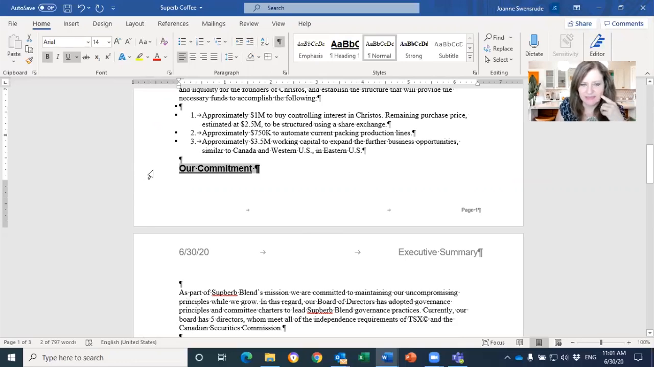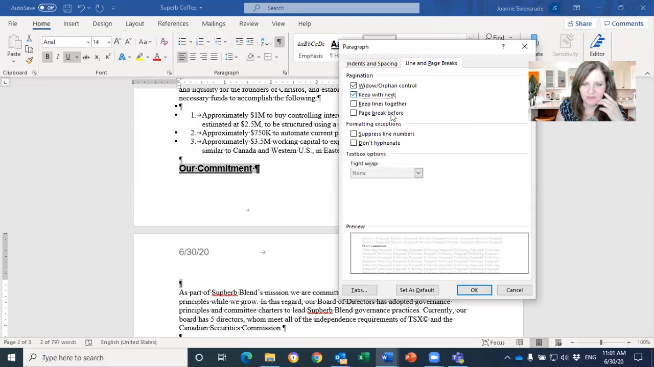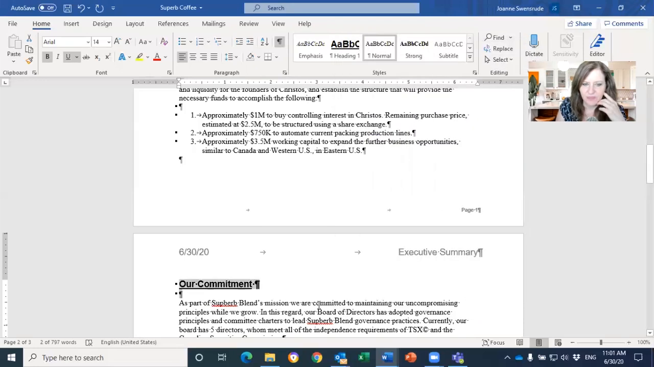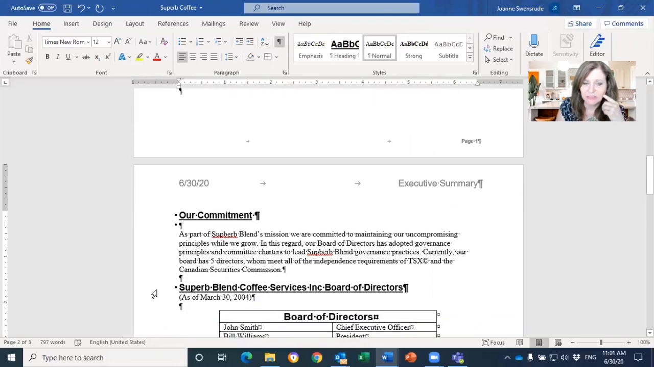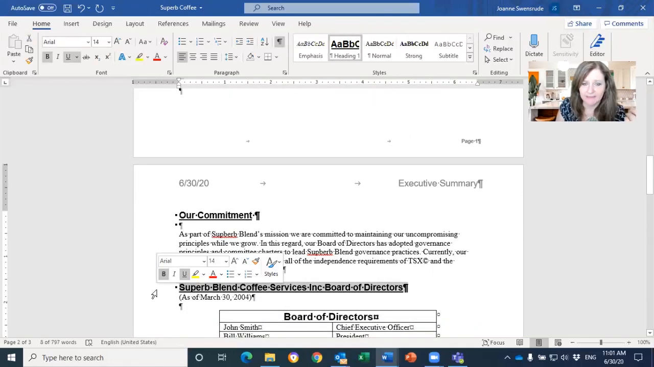So I'm going to select it, and I'm actually going to select the enter as well, the extra enter, because our commitment will go with that enter. That enter will go with the paragraph. So I'm going to do keep with next as well. So now those two paragraphs will always stay with this one.